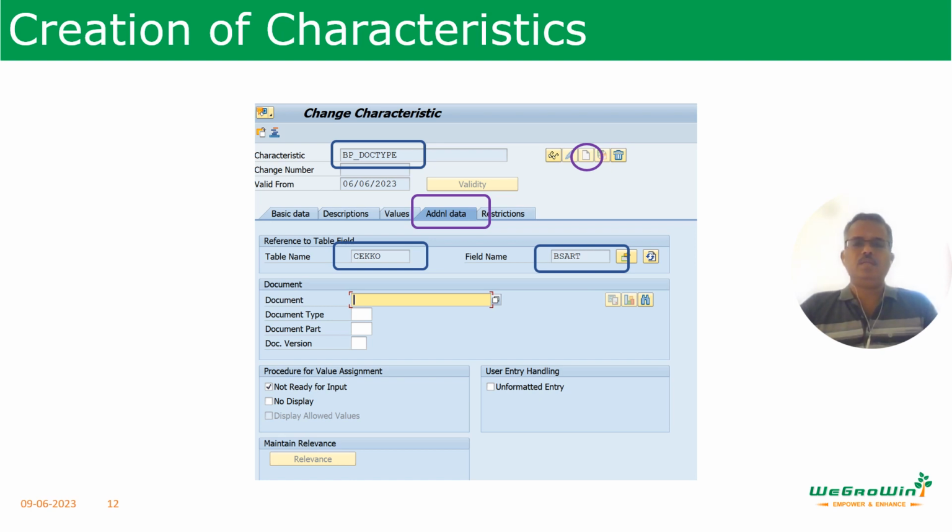Now click on the create button so that it will start to create the characteristic. Now we need to fill in the details. For example, in the additional data tab, there is a table name called CEKKO and BSART is the document type. Here the characteristic is created for the document type. We should also mention the structure name and the field name. Once you enter the structure name and these things, the system will say that format data from data dictionary is taken. Let us just take it and proceed.